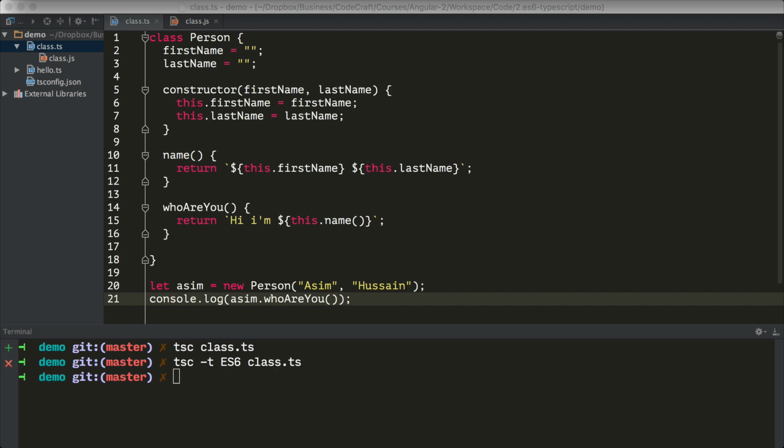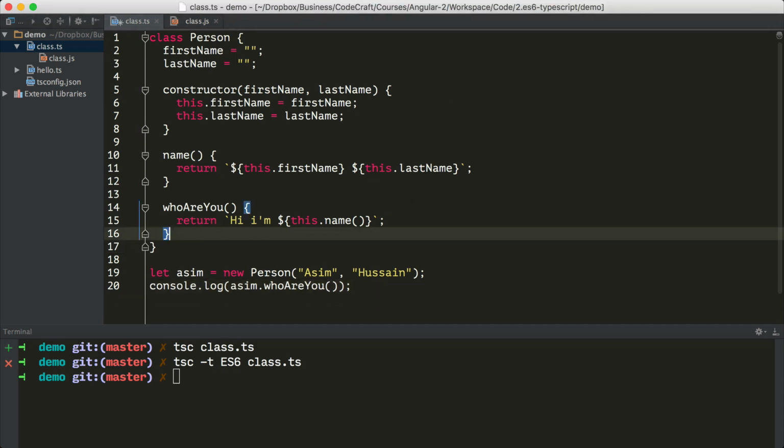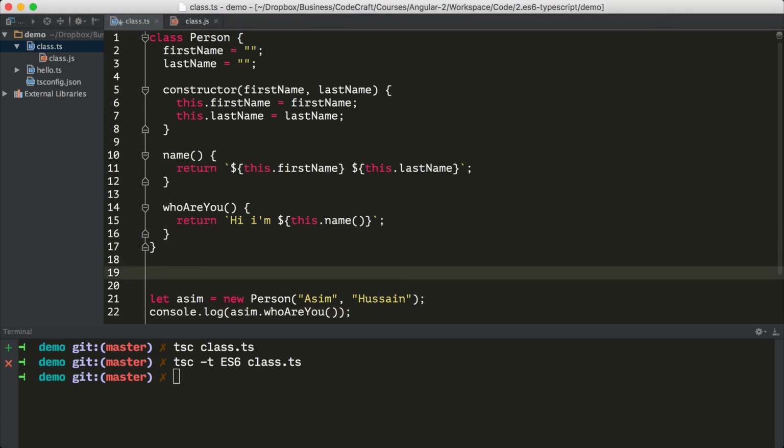So a class can inherit from another class. We can create a class blueprint that extends an existing class blueprint by adding other methods or properties. We do this by using the extends keyword. So I'm going to create another class called student, which extends the person class.